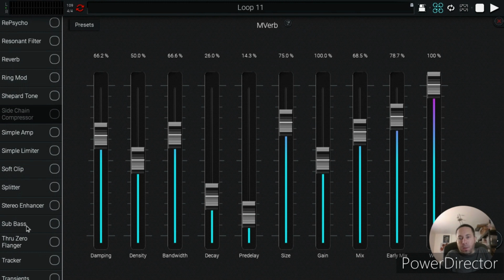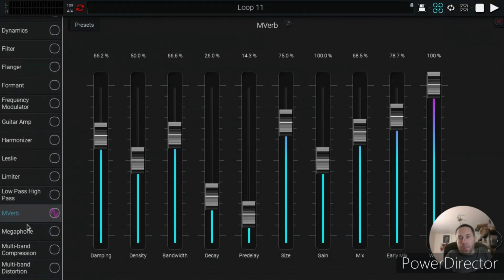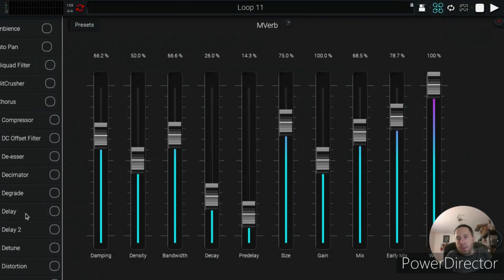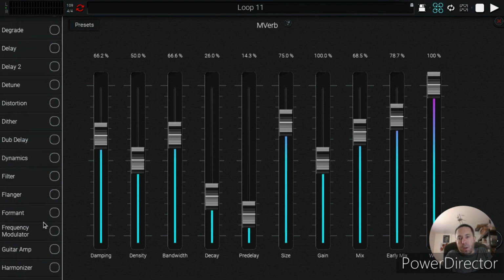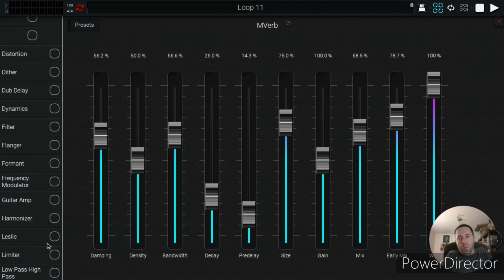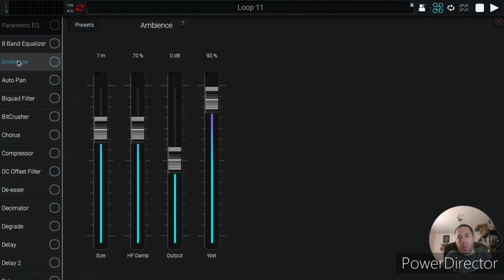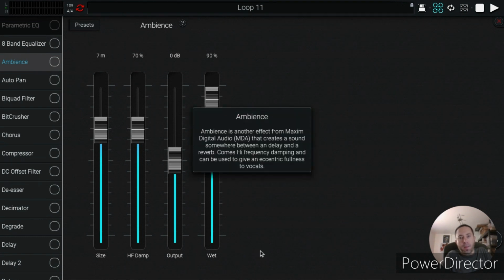I like MVERB. I think it's pretty cool. I know, not the most exciting stuff right now. And then there's one more thing called ambience, which I'll talk about real quick, and then I'll play some vocals with MVERB on them. So ambience is kind of a mix between reverb and delay. It creates a sound somewhere between a delay and a reverb.